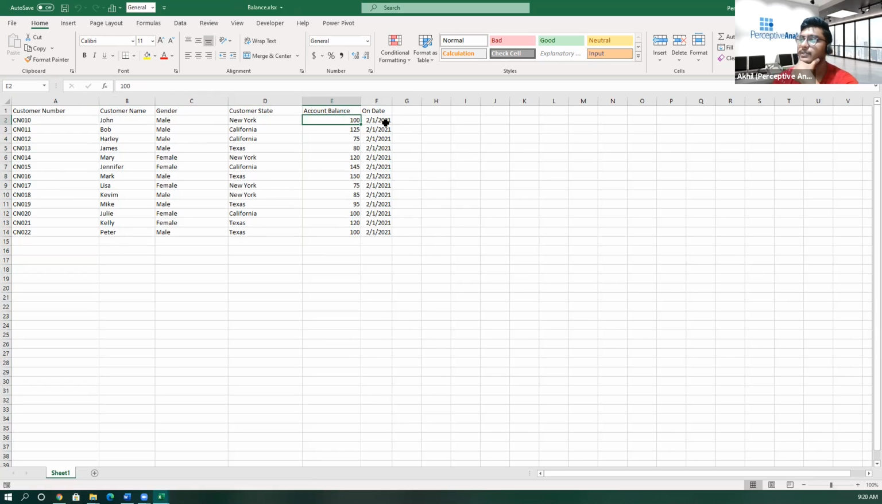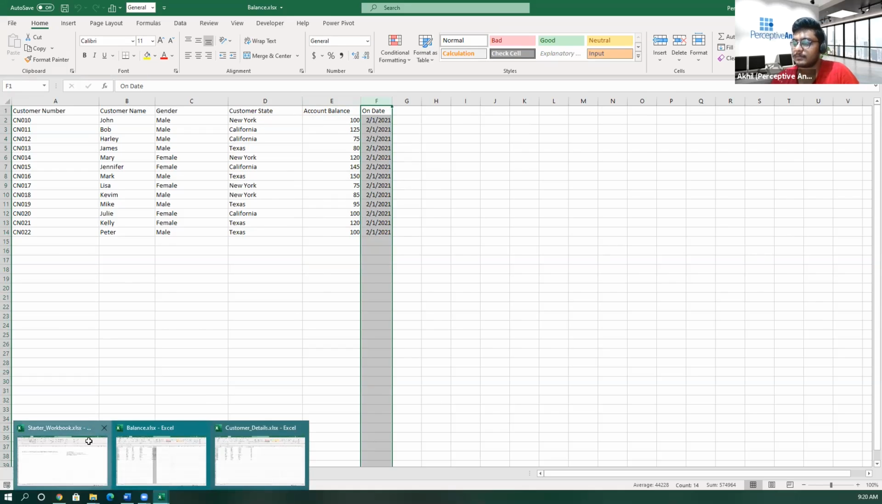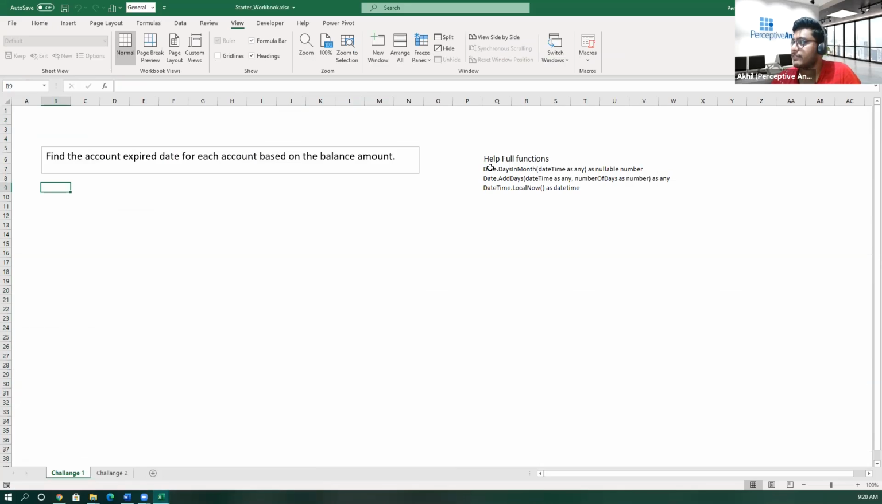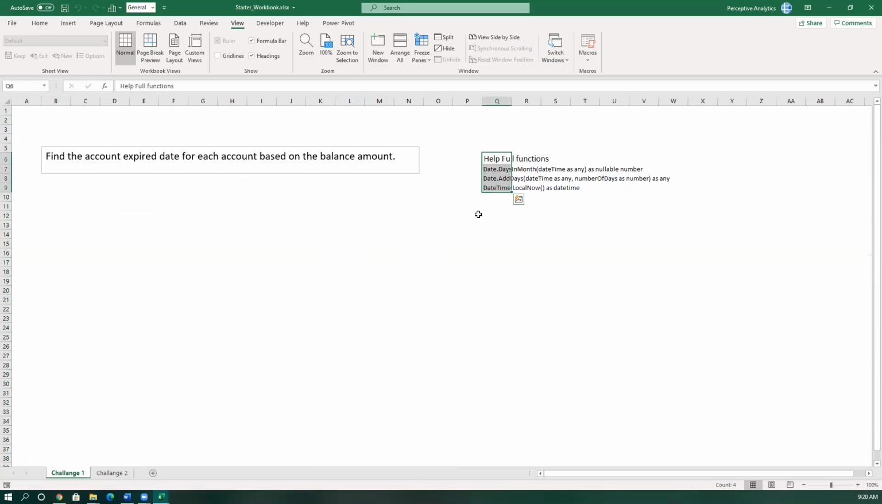So now the main agenda here is to find when this particular account is going to expire based on the account balance on this particular day. So this is going to be our reference day. From here we're going to find how many days are still left for each account. Okay, got it. And I've listed a few helpful functions for you. You can use them as well.